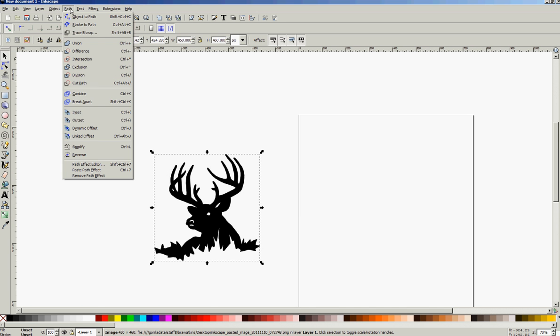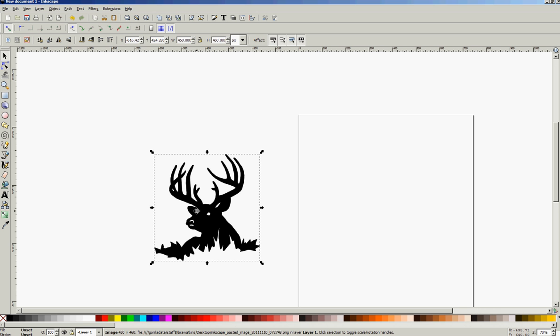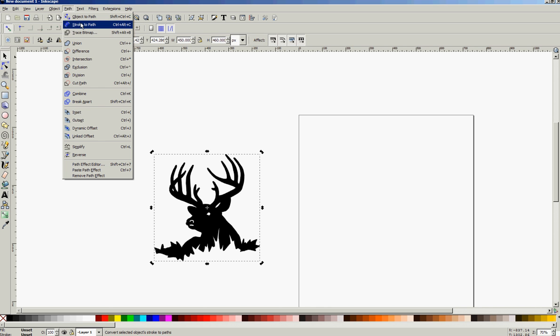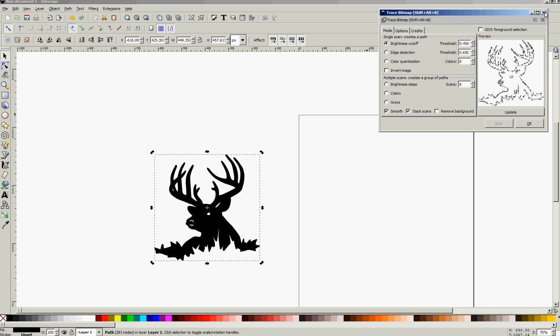This is the best method that I've found to do this, and so how we're going to do this is you're going to select your image. You're going to go to Path, then go to Trace Bitmap. Here it is up on top. Another box will come up. You click Update, and it's going to update your image. Although it looks odd and funny, it's okay. Go ahead and close that, hit OK, then close that window out.